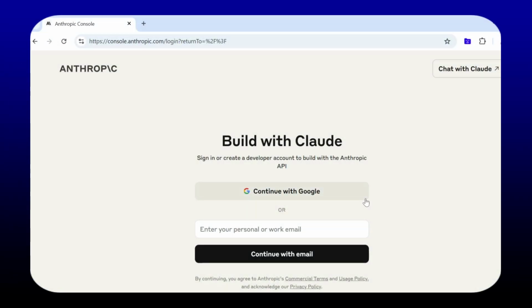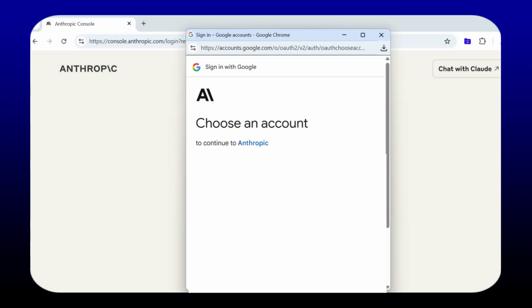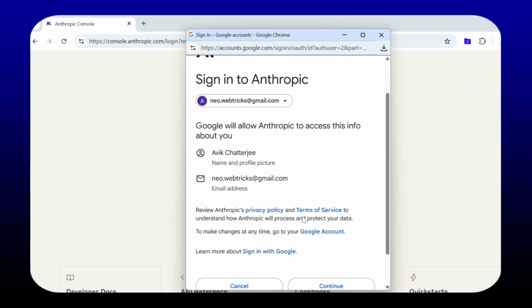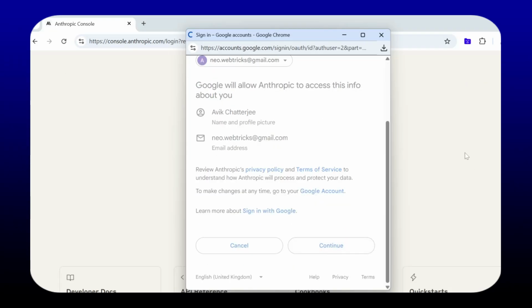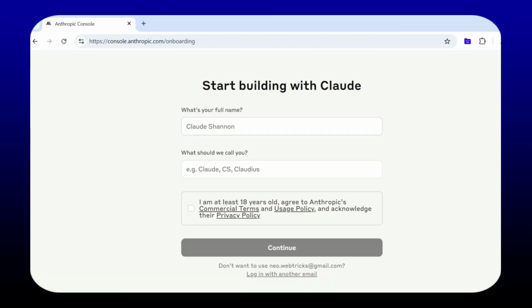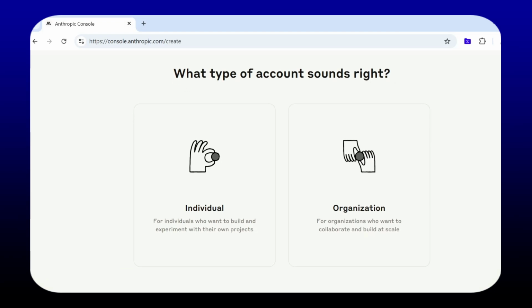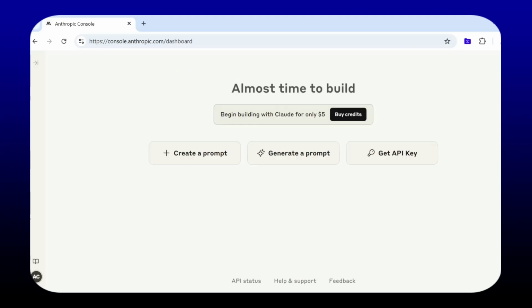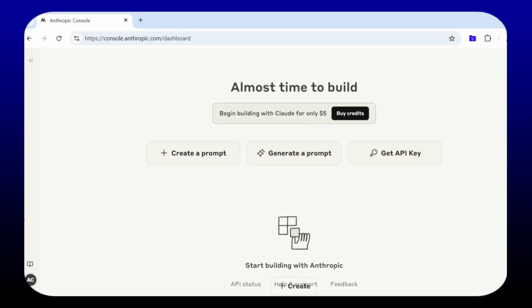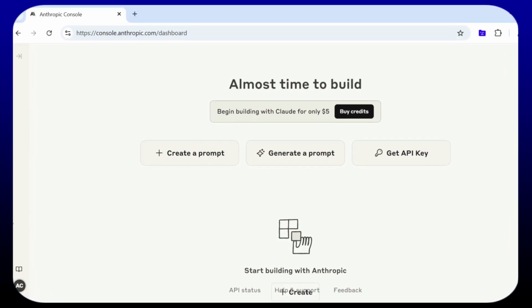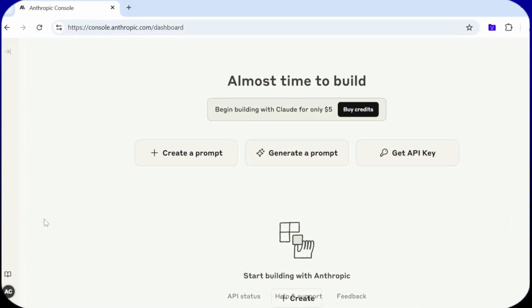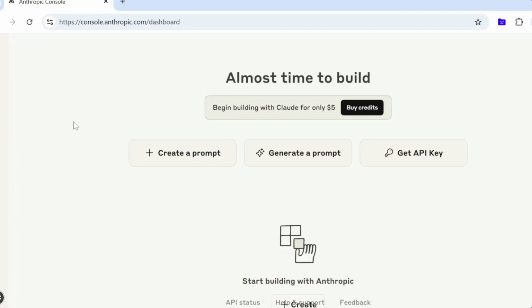Once you're on the site, click Sign Up to create your account. You can choose Continue with Google for quick access or use sign up options like email, Google, or Apple, whatever works best for you. After signing up, you will need to select whether you are an individual or organization. For most people getting started, selecting individual is the right choice. Once you have completed the account setup, you will land on the main dashboard or console of your Anthropic developer account. This is your command center for all things Claude API.